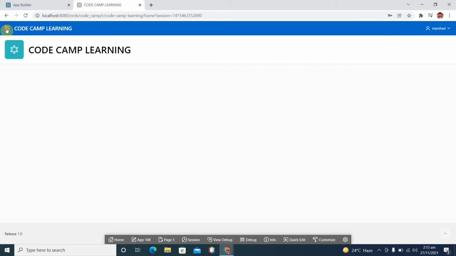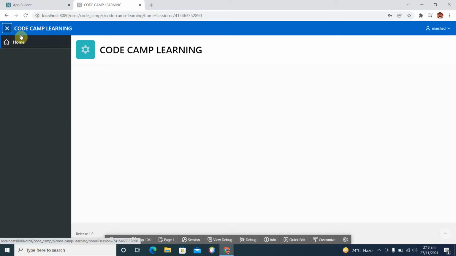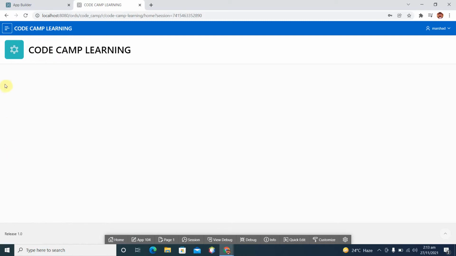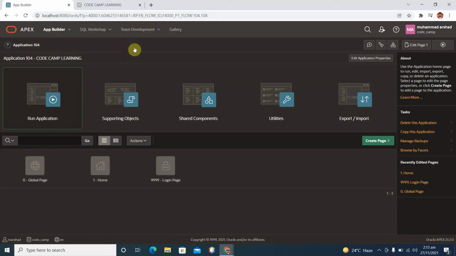And here you can see we have only one page which is the home page, and this is the icon which I selected for my application. Clicking on it you can remove your sidebar menu, and here you can see the username with which you log in, and you can click on sign out to sign out from this application. So this is all about how to create an application.